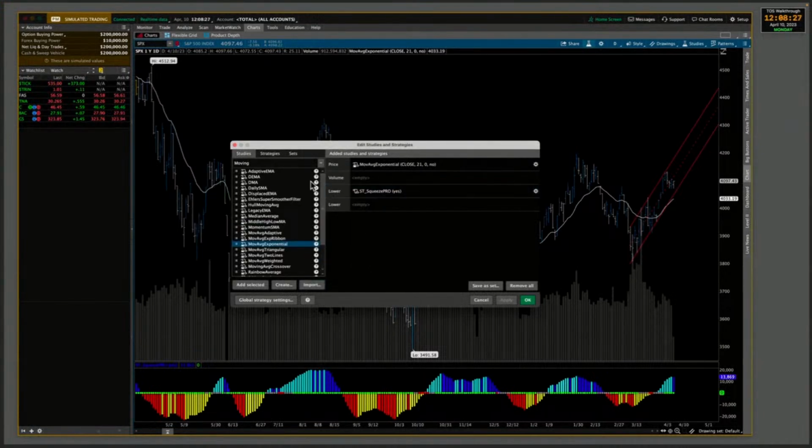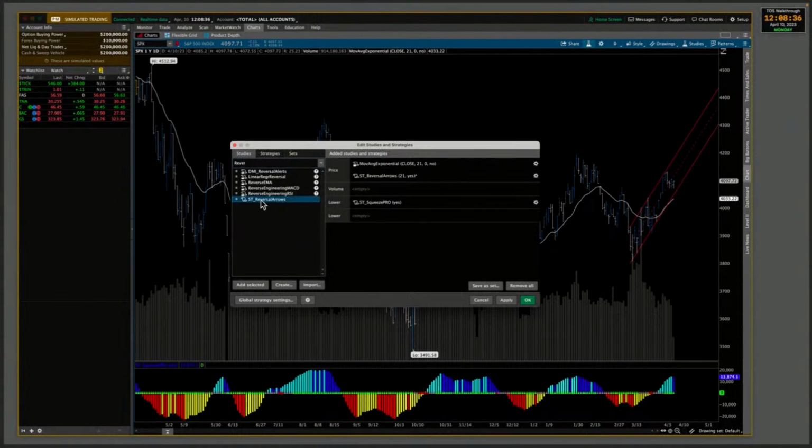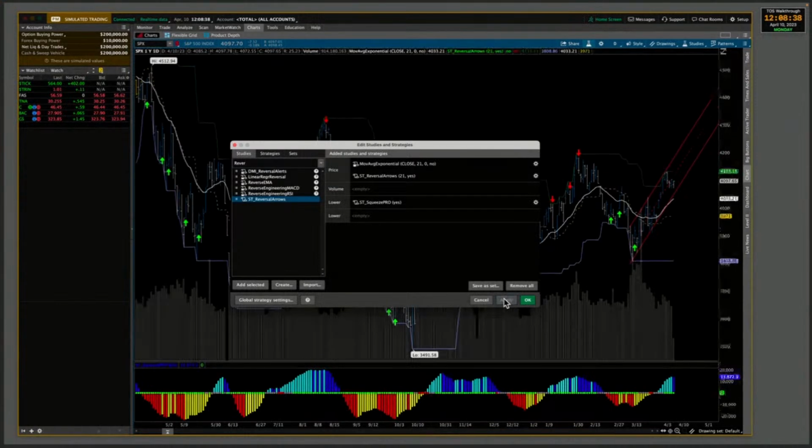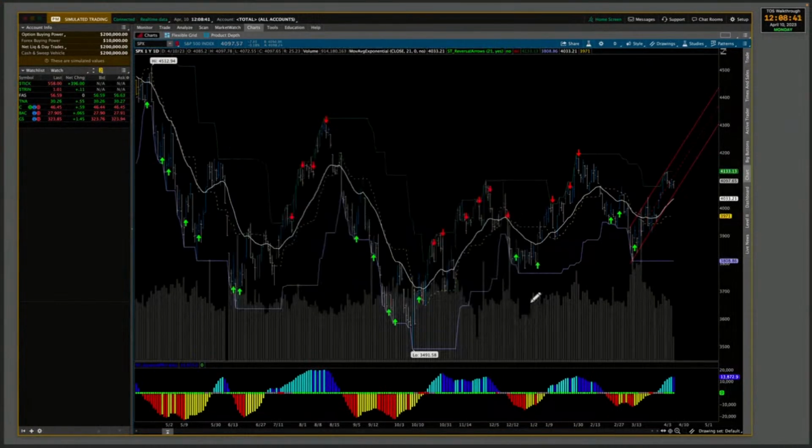So what happens when I import something is it now goes into this giant list of studies here. So if I type in reversal, I'll see those reversal arrows and I can add those to the chart again. And now you see that study up on the chart as well.